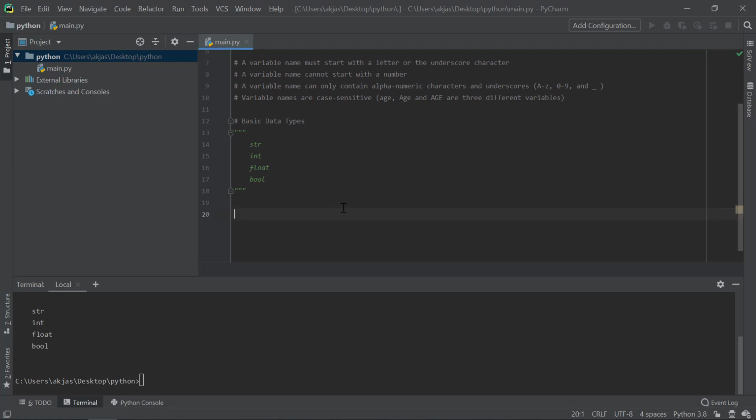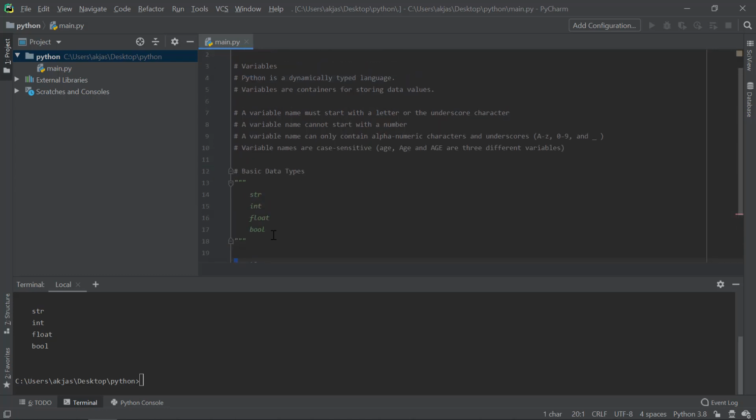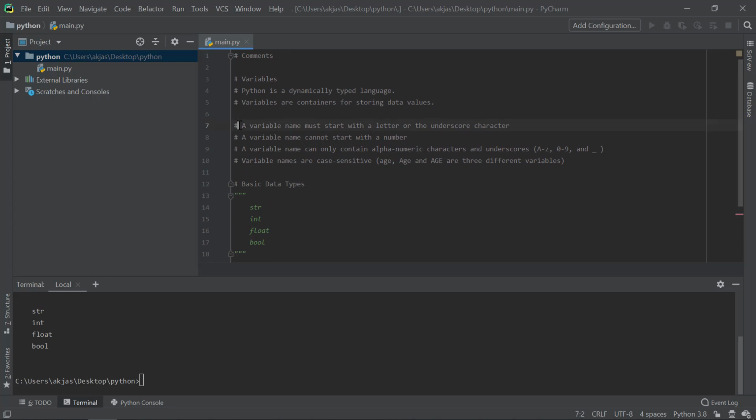Suppose a is a variable that holds the value 10. Whatever is on the right side gets assigned to a. That's the meaning of this line. So here a is a variable. In general, there are four rules for declaring a variable.